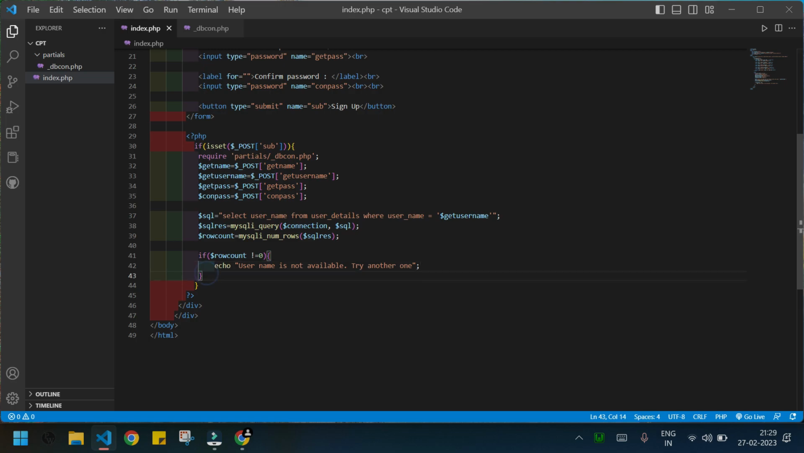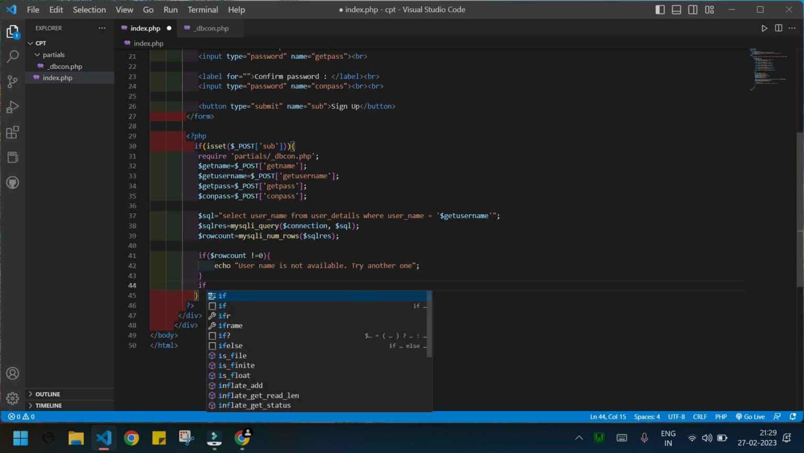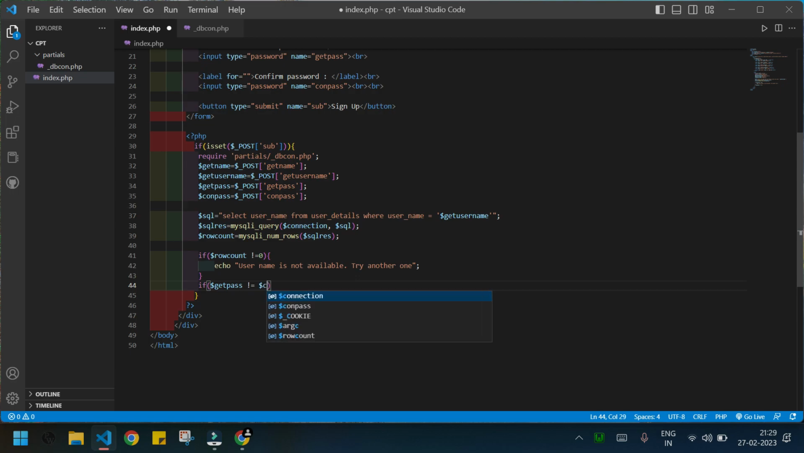And our second problem: if get pass is not equal to con pass, then the user will get a message that confirm password properly.